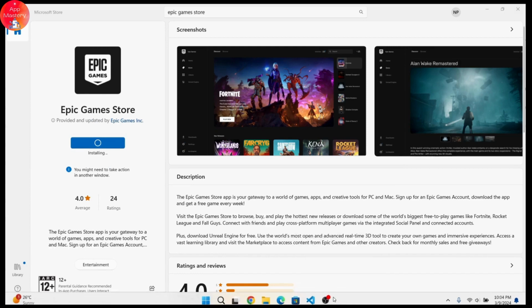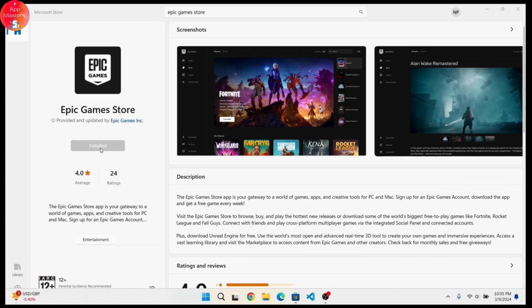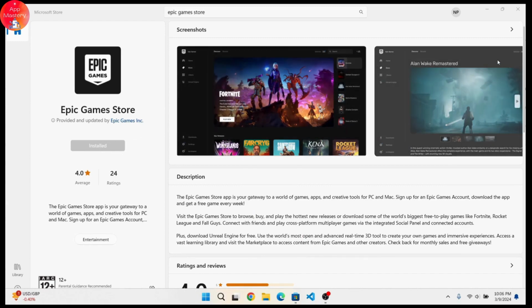And here you will have this another window, right, which will pop out. So you can simply click on yes. And that's it. Now your app has been completely downloaded.